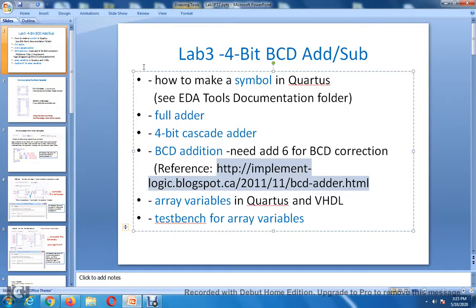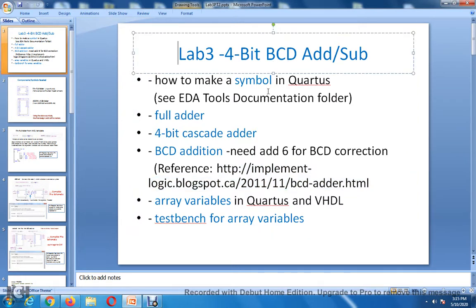So now we're working on part 2 of lab 3, designing a 4-bit BCD adder subtractor with 5-bit output. In this lab we learn how to make a symbol in Quartus. A symbol can be thought of as a component, and when we get this symbol made, it will become part of our library. Actually, it will become part of the project subsection, and it will work the same as any built-in symbol. We can use it on our schematics.